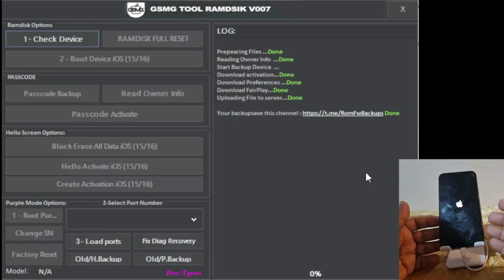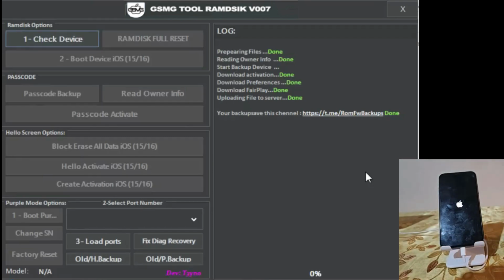Factory reset may take a while. I'm going to try not to cut the video, even if it's a little longer, or I'll put it in fast motion so that it doesn't take so long and you can see that everything is true and that the program works.